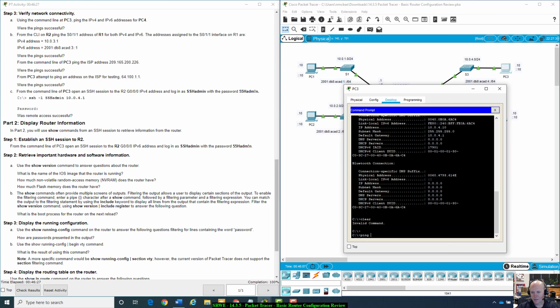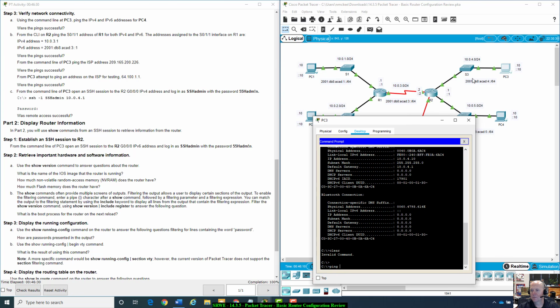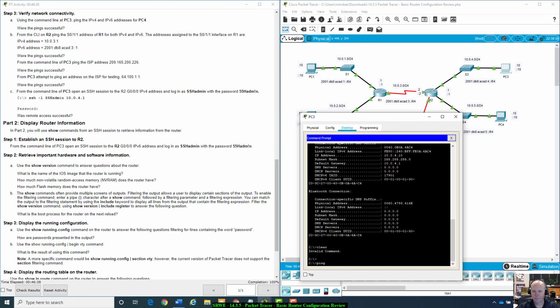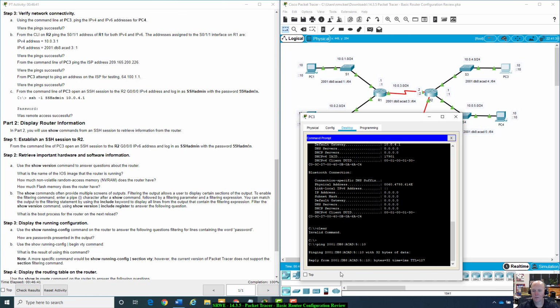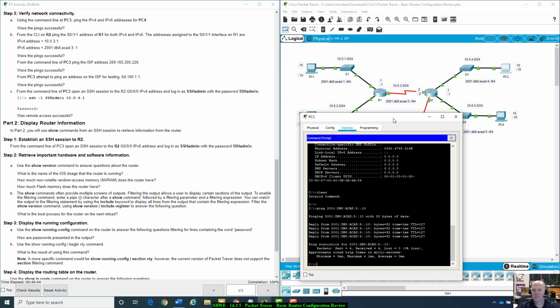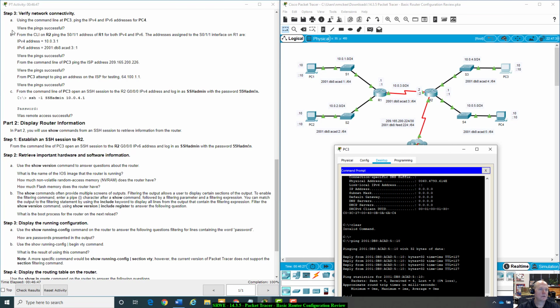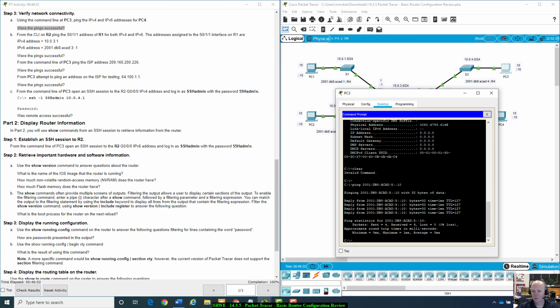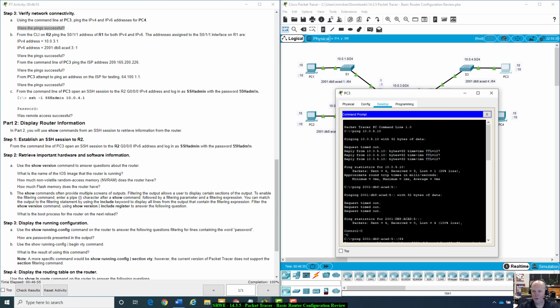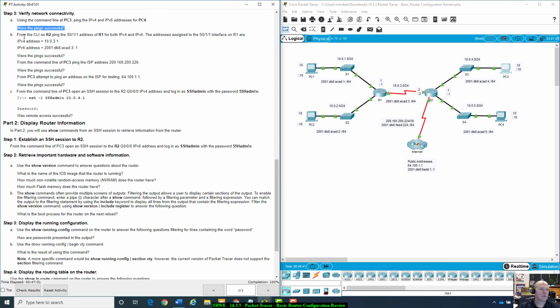Had to pause this for a second. All right, now what I did, we already pinged the IP version 4 address. I copied the IP version 6 address from PC4 and pasted it in. All right. So we got connectivity from there. Were the pings successful? Well, you can look at the screen and tell. All right, and then the IP version 4 was up here. So it looks good.